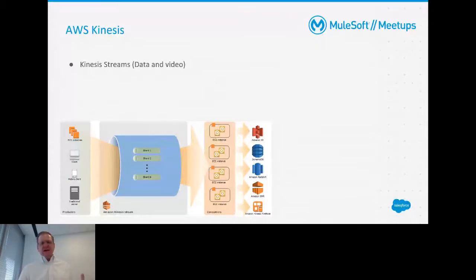So AWS has 3 different flavors or varieties of the Kinesis service. The one we're going to be focusing on today is the Kinesis Data Stream, but I wanted to mention the other 2 just as background. Kinesis Data Streams was introduced back in 2014, and Kinesis Firehose came out in 2015.